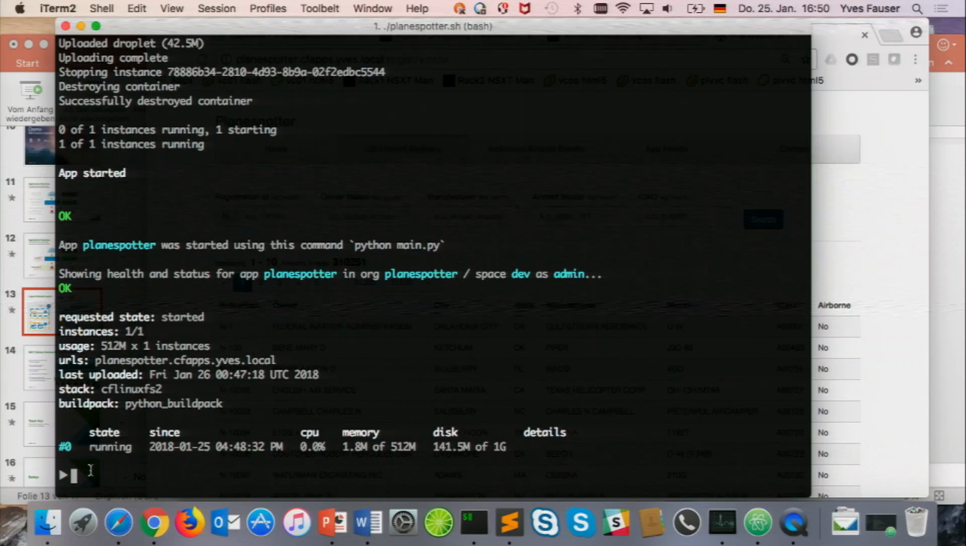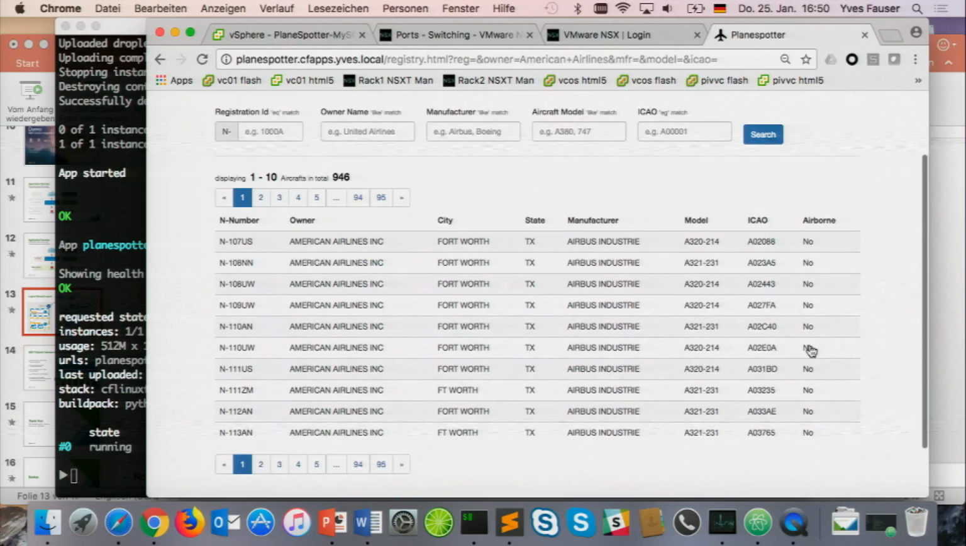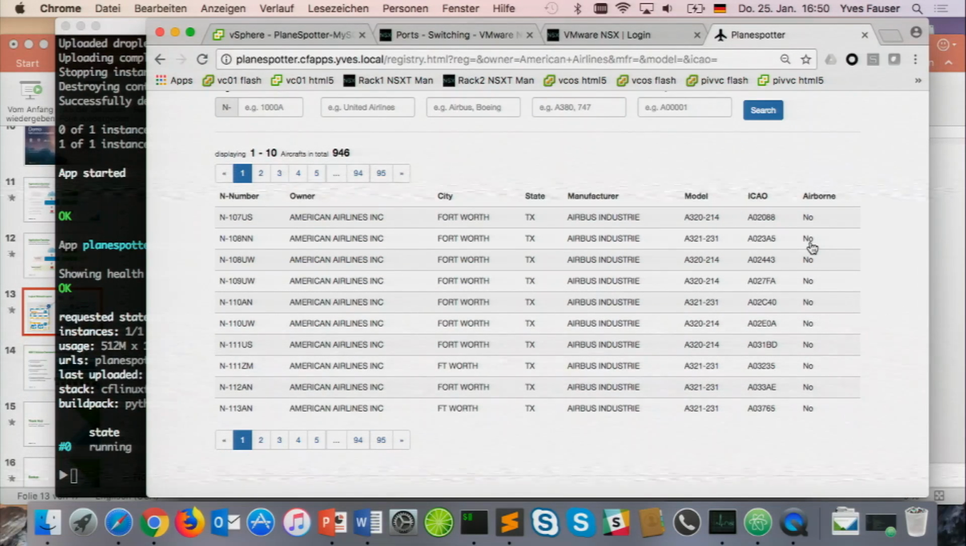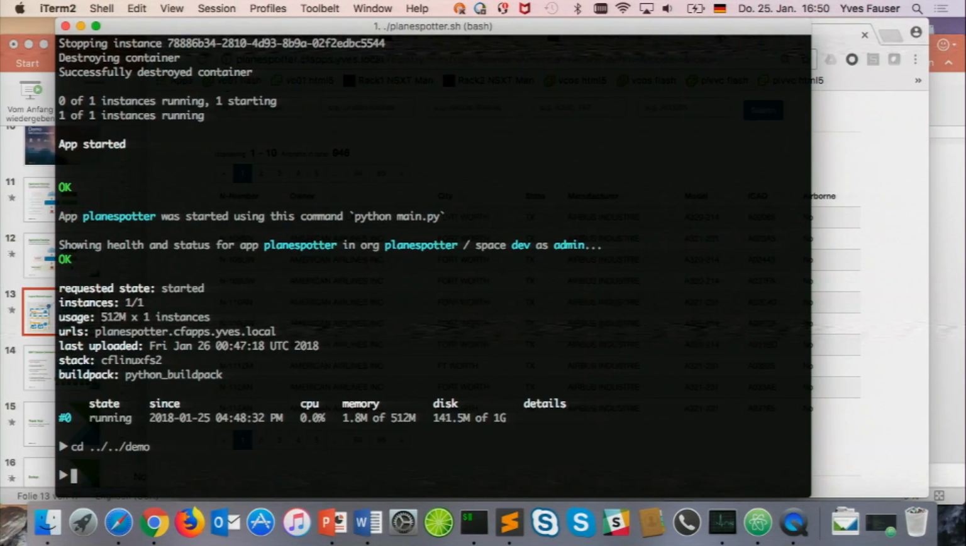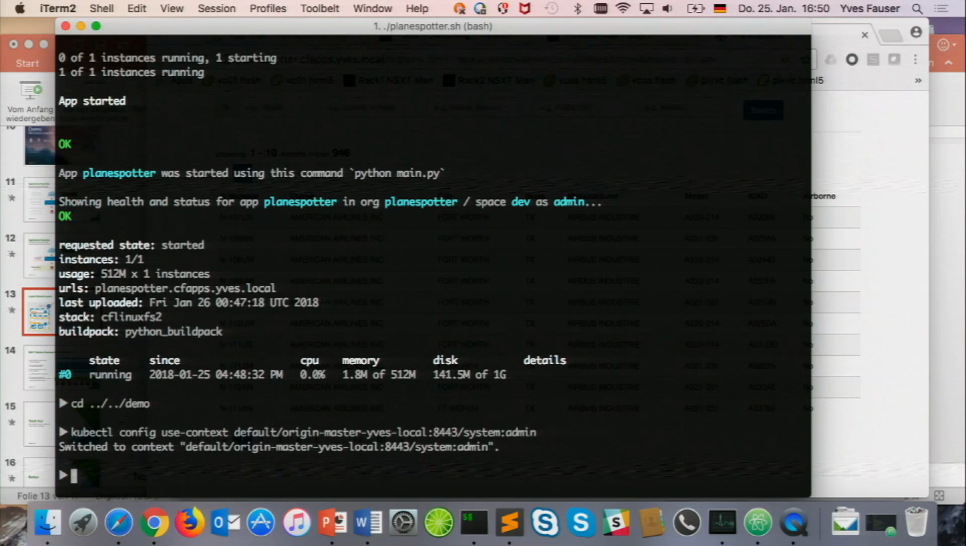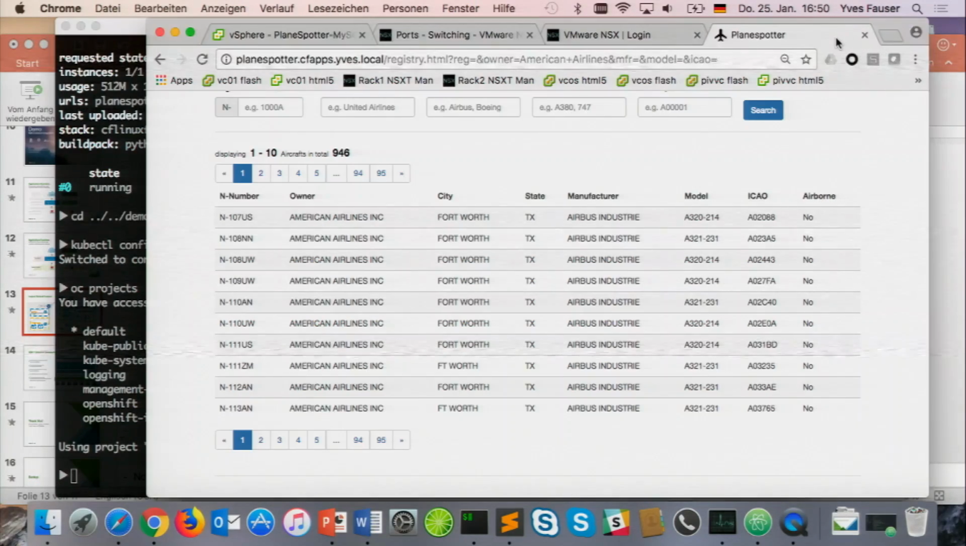Okay, so now if I look back at American Airlines again, then you see no airborne planes. So it can't be that American Airlines has all their planes grounded. Obviously, we didn't deploy the ADSB feed yet. So in this case, we'll use a new context for kubectl, which is my Openshift Origin. And I look at my projects in Openshift.